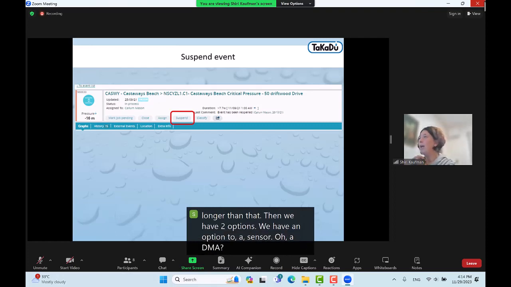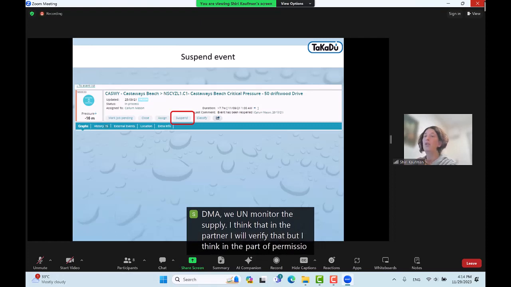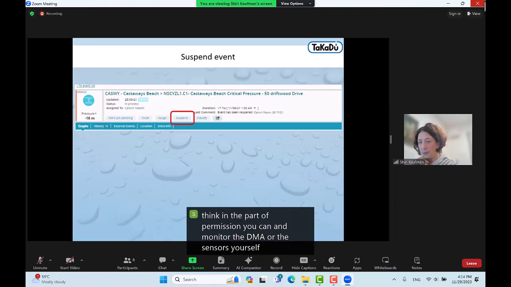And when we unmonitor a DMA, we unmonitor the supply. I think that in the partner permission, you can unmonitor the DMA or the sensors yourself. I will verify that. If not, it's done via me because this is admin.